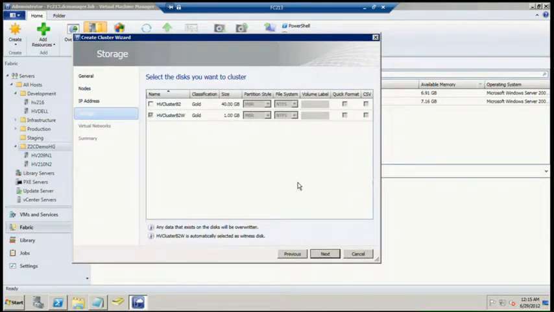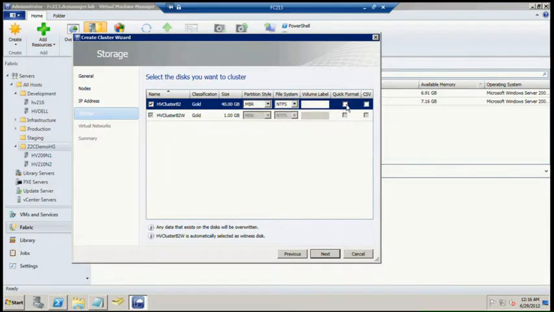Now, if you look at this, these were the two logical units that we had created, allocated to the host group, that show up here. If you notice, one of the disks has already been selected as a witness disk. We select the disk which is the lowest in size or storage and make it the witness disk. Now, I'm going to select the other disk also. I'm going to do a quick format, and I'm also going to convert it into a CSV.